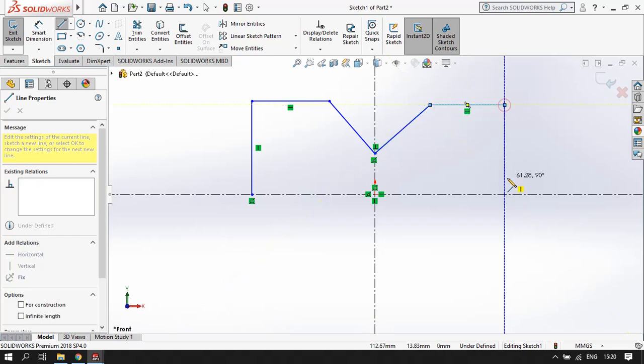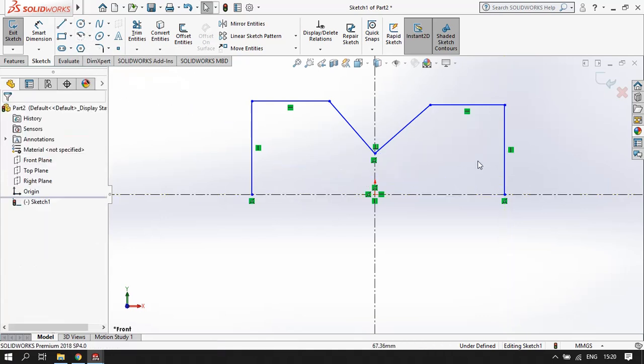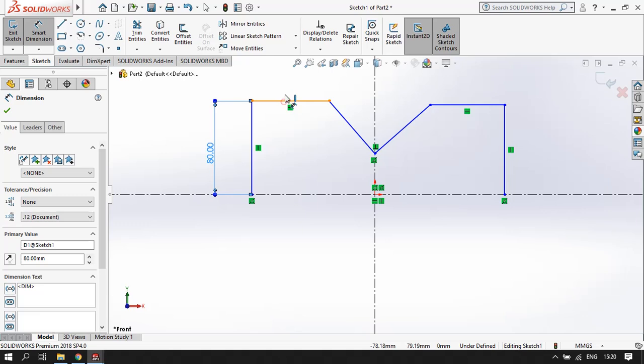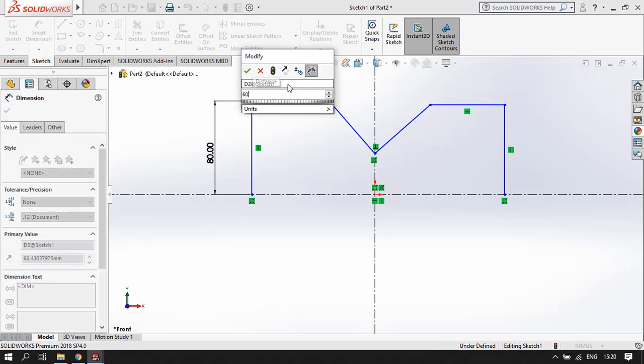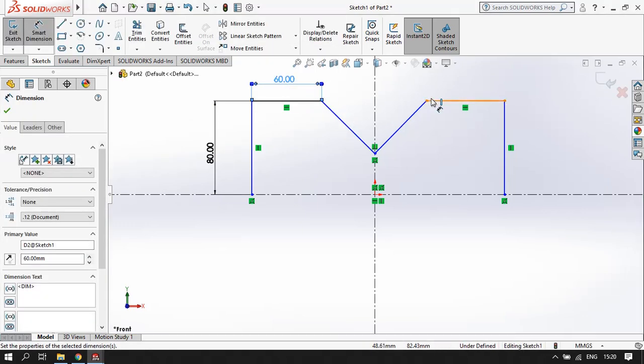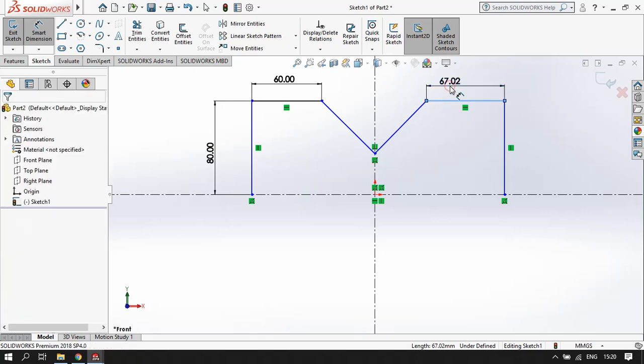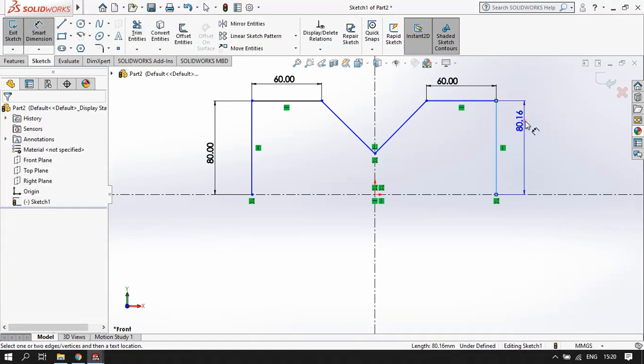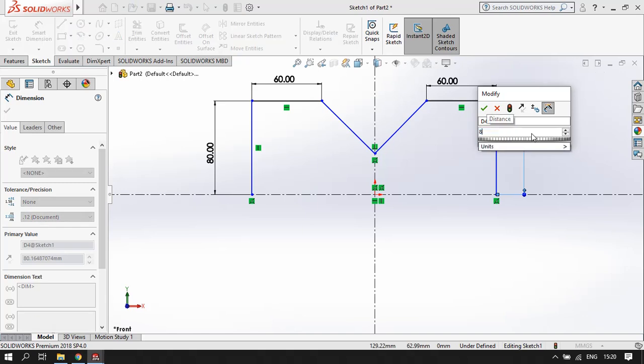What I'm doing, I'm drawing it. Okay, press escape. Now go for smart dimensions. Okay, define these first. Let us assume it is 80 near it. This is 60. Okay, let us assume this is 62. You can mirror it, but basically I'm just naming them not to waste time.